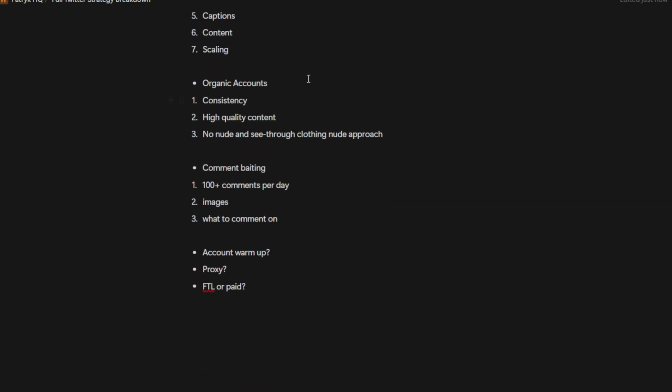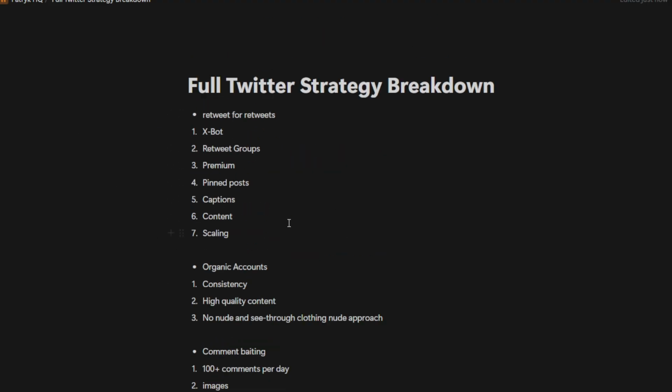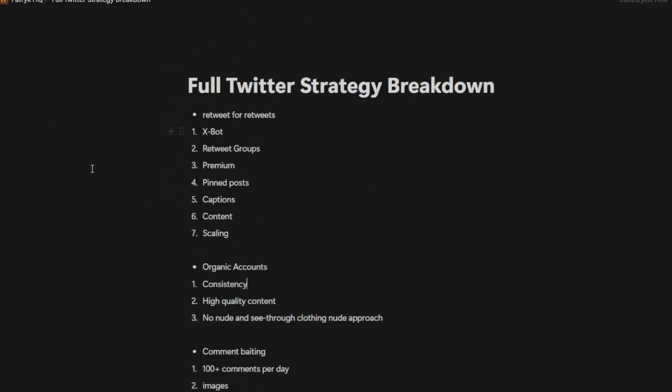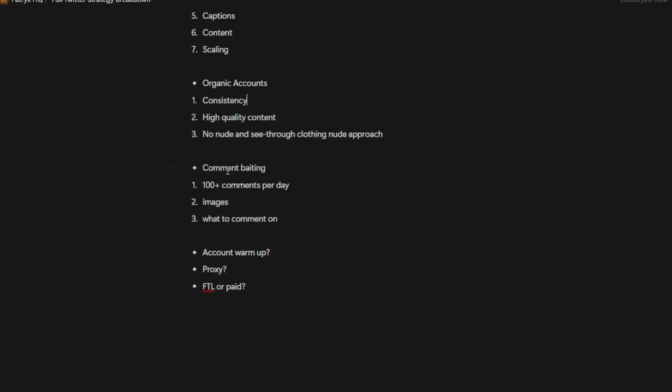Now for comment baiting, if you have a separate account just for comment baiting, I wouldn't really worry about a warm up. But if you do it on an organic account or on the retweet for retweet account, then just do the warm up that you have to do for one of these, and then start the comment baiting after that.